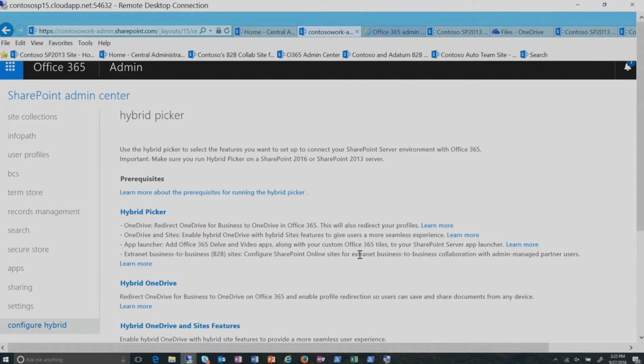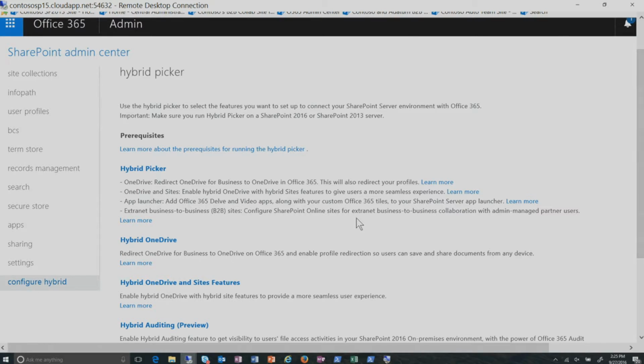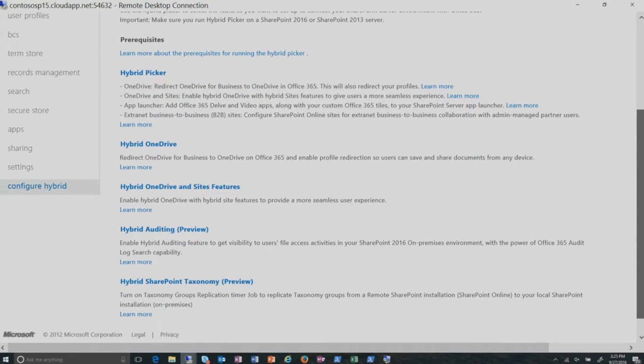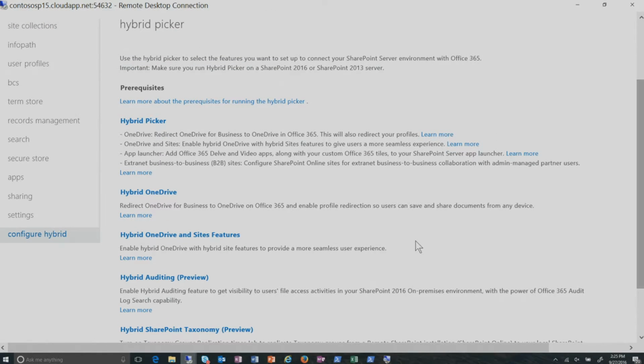Now today, not all the scenarios are here, but eventually we plan to have a single place to select your hybrid scenarios and be able to enable them. So today, what you see here is hybrid picker. I'll walk you through that experience. And then hybrid OneDrive for Business. And there are also a couple of other features that I will mention later in this session. So let me go ahead and click hybrid picker.